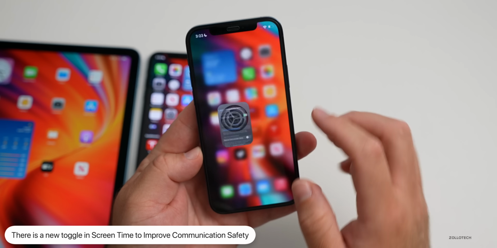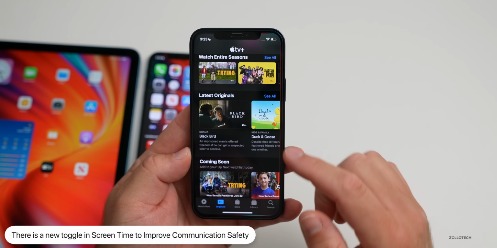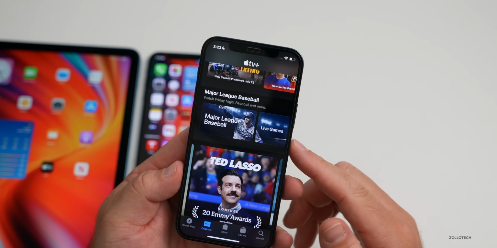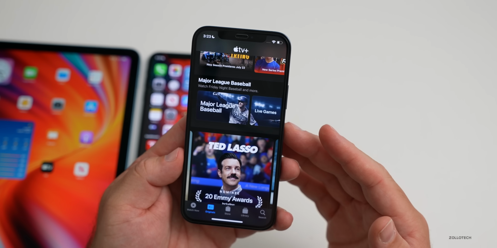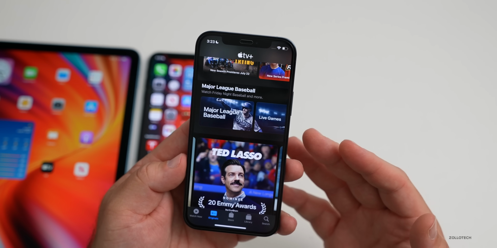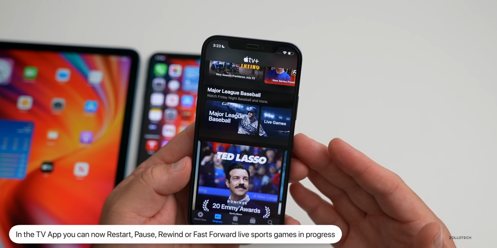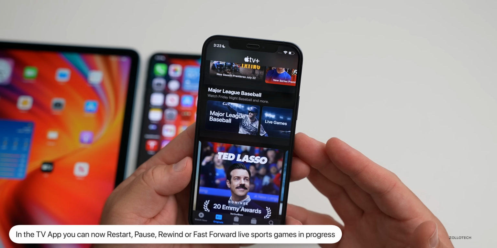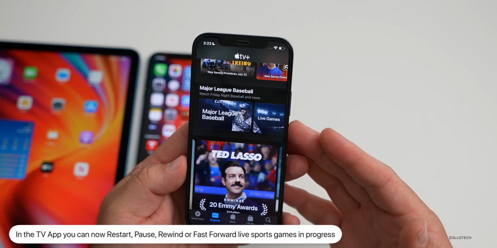They've also added a feature in the TV app, which is great if you use sports. So Major League Baseball, if you're watching a game, it's already started, you have the option to completely start it over again, rewind, pause, or fast forward, similar to a DVR.